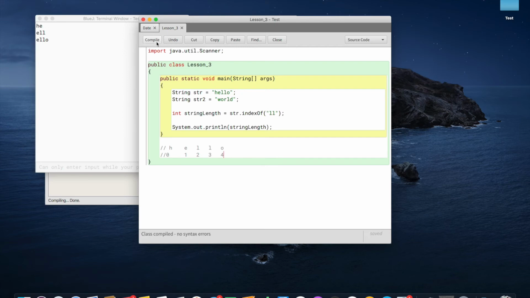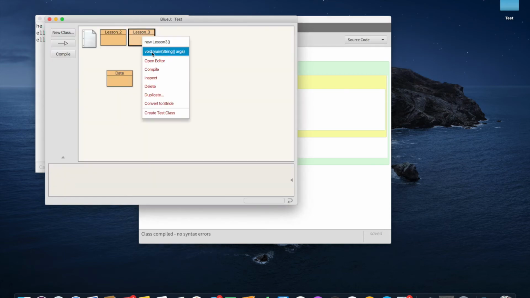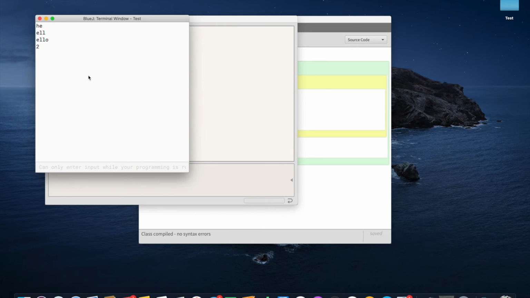So what it's going to do is return the index at wherever it finds LL in the str string. So for our reference, it's going to start at 2. So the method should actually return the value 2. Let's check it out. All right, it did return 2.